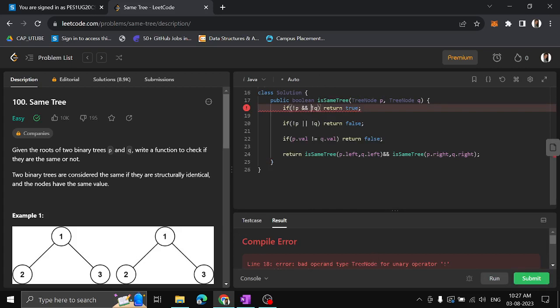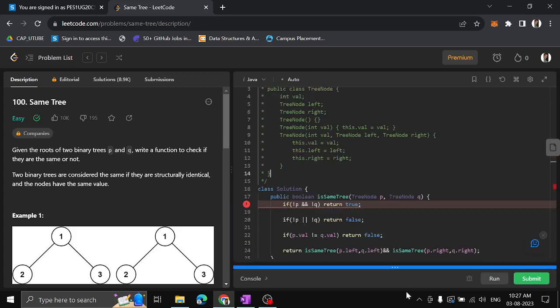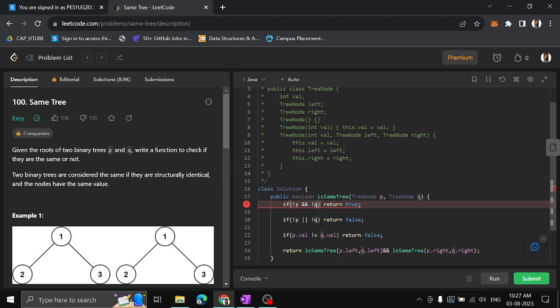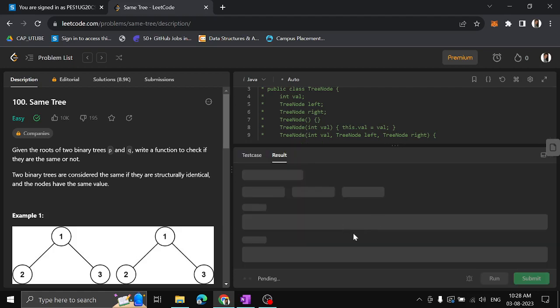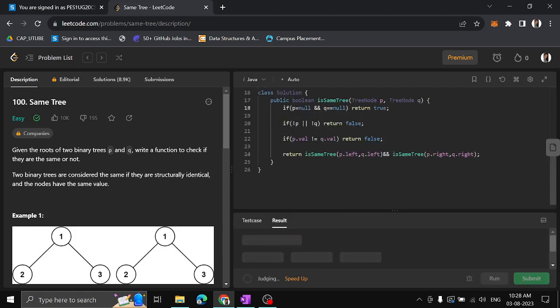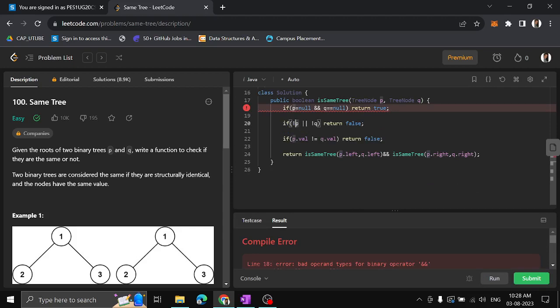Okay, so here we cannot use this or operator since it's not a boolean type. So we'll just write it as null. Tree node is not of boolean type, that's why. And here also we have to write, so this should be equal to null. Again the same thing applies to the next condition as well.